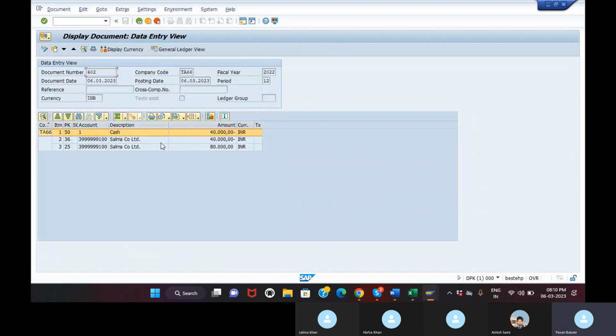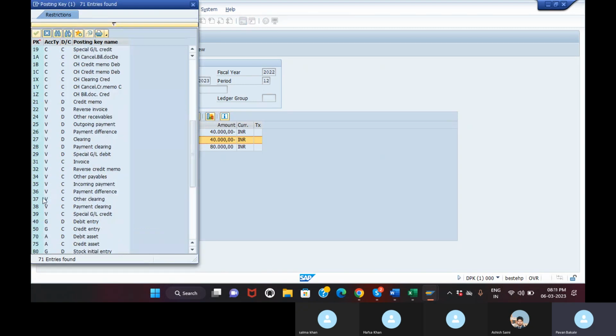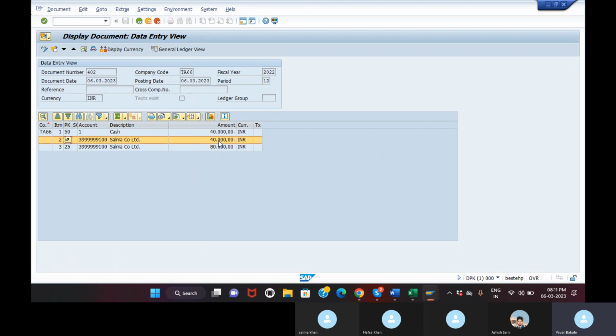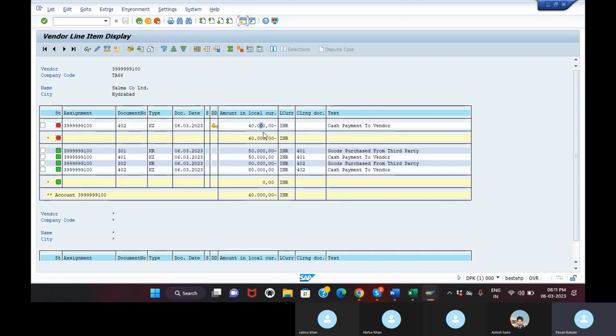You can go and check it here. What exactly happened here? See, out of 80, 40 is cash credited. 36 is the posting key for the remaining balance. What is 36? Vendor credit payment difference. This is the payment difference of the vendor. Okay, so this is how we do this one.